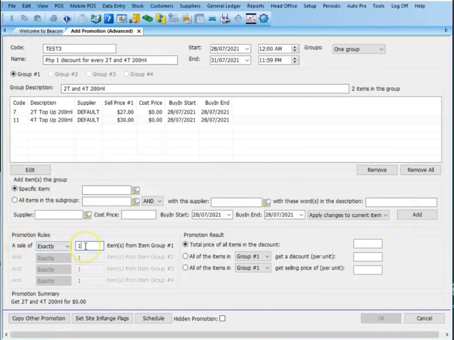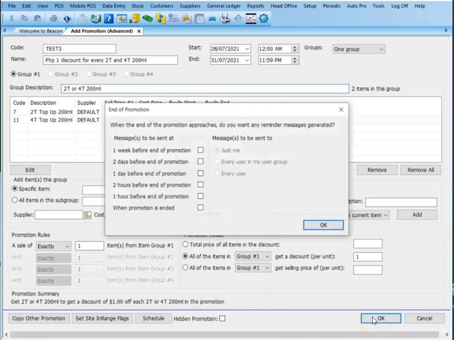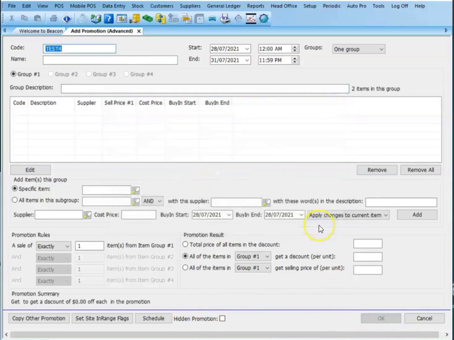Now, if they buy exactly one, which we can use as an exactly one, we want to give a discount of all the items in group 1 of 1 peso. So get a 2T and 4T. We might change that to 2T or 4T to get a discount of, it says $1, it's 1 peso if you open this in the Philippines, off each 2T or 4T 200 ml in the promotion. So let's hit OK on that. That one was pretty simple, pretty straightforward, nice and easy.